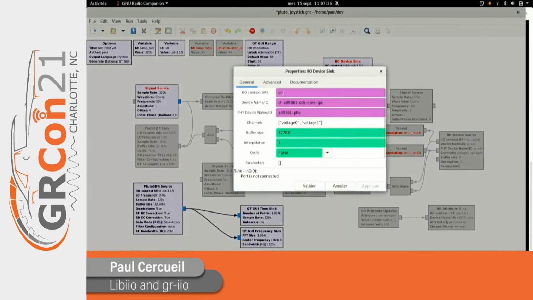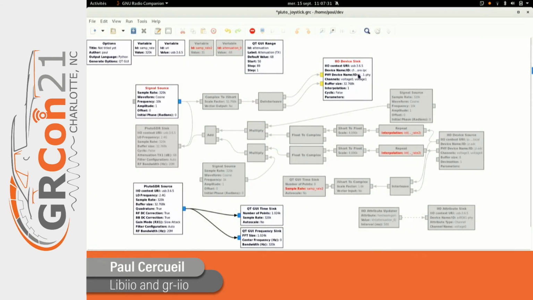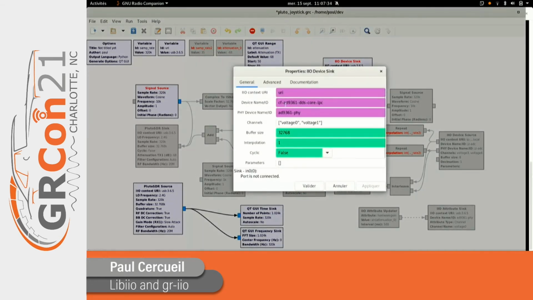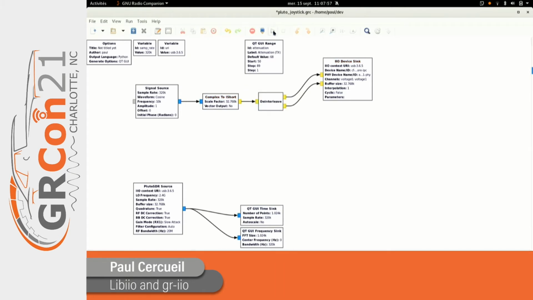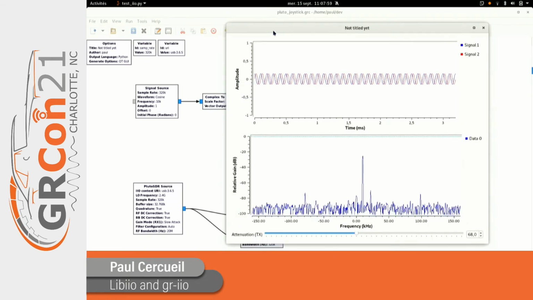It's configured the same way, same URI, USB 3.6.5. That's the address for my Pluto. We're going to use the CF AD9361 DDS core LPC, which is the device name where we can stream the data, with the channels voltage 0, voltage 1. And what we have in the middle is just to make sure that the data is properly scaled to the maximum range of the DAC. There we go. Let's try again. And as you can see, we have more or less the same sine wave.